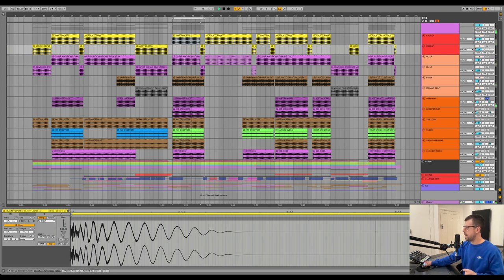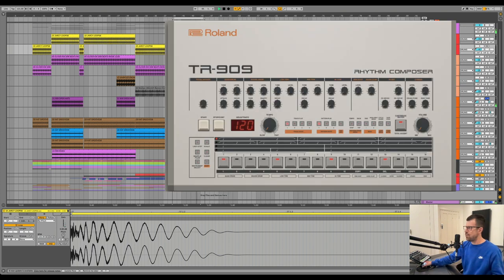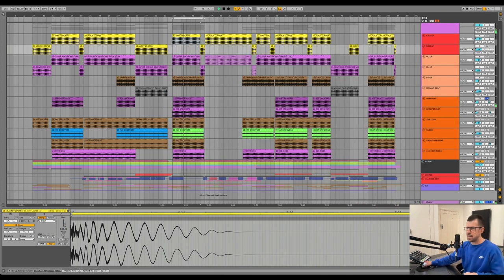Next, an open hi-hat, and that's a classic TR-909 Roland drum machine hi-hat. It's been used in house music since the 80s, and there's something about it. It's just hardwired into our minds, I think, to react to this hi-hat because it's been used so often that if you've been on a dance floor in the last 20 years, you've probably heard it thousands and thousands of times in different tracks. It works.